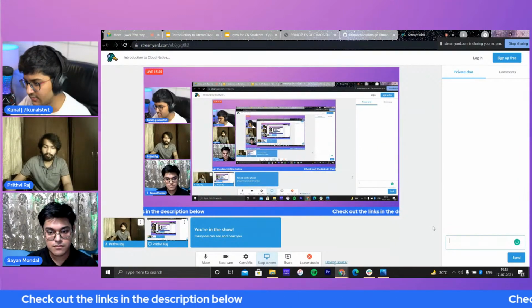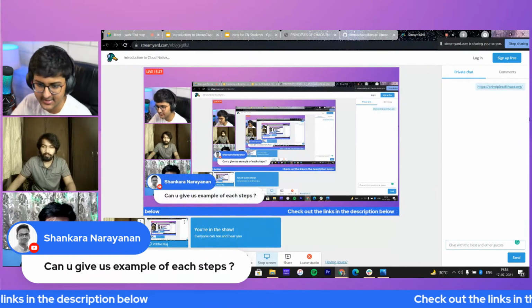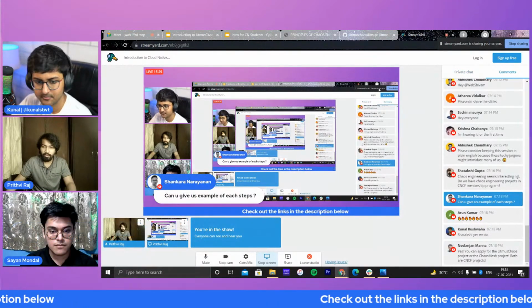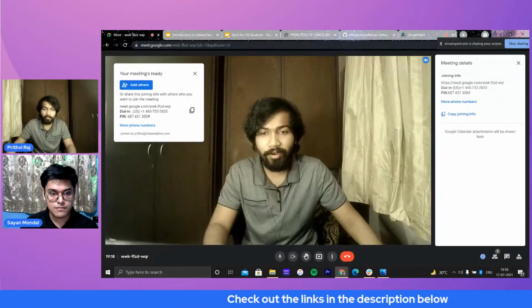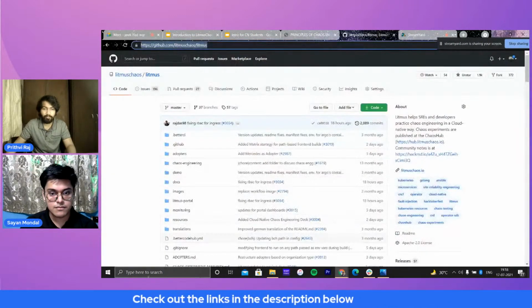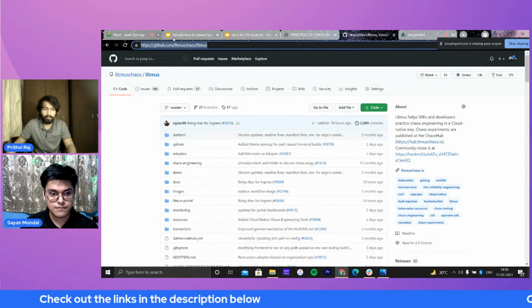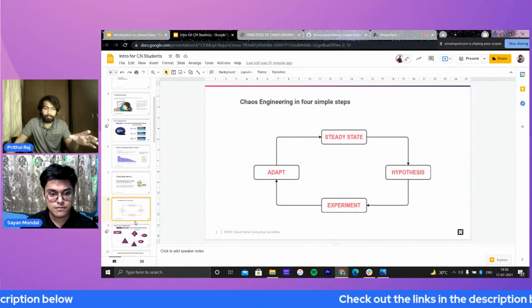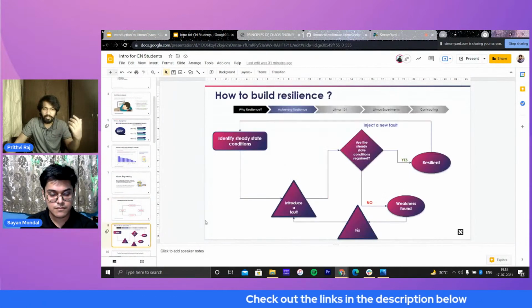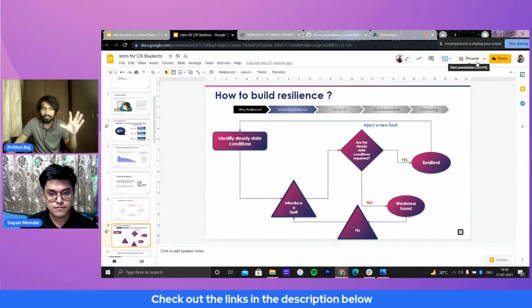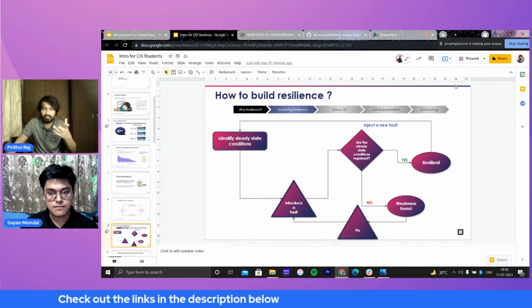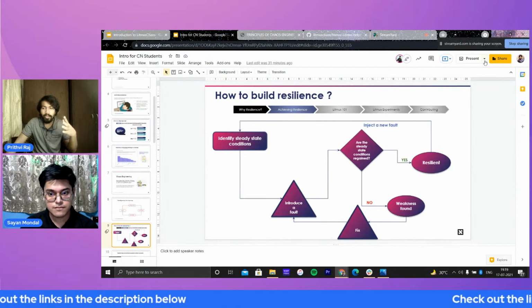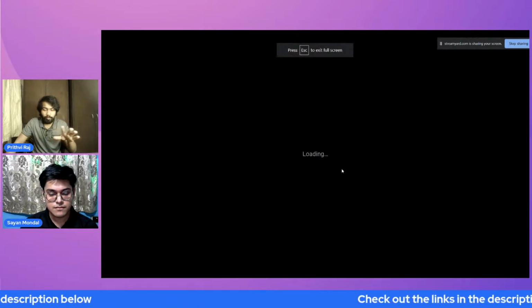Just a second. We have a question here. Can you also give an example of the steps? There are a few questions. Example of the steps, yeah. I'll give it out to you all. I'm a bit distorted right now, but yes, I'll give you an example of the steps. So as you can see, this is how to build resilience. These are the steps, and this is the example. I'll put it out for you.